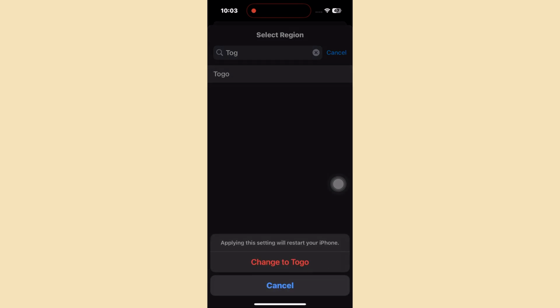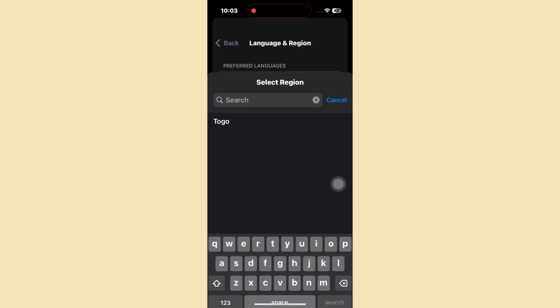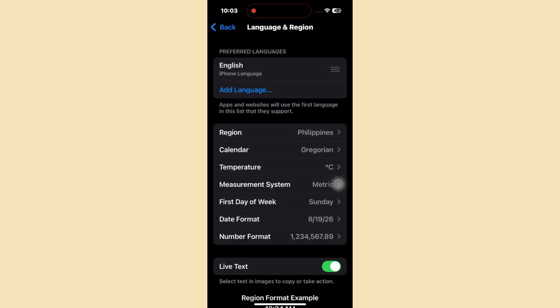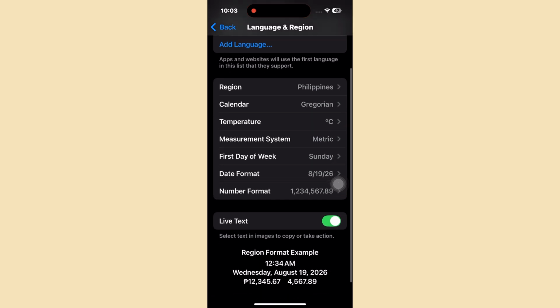And as you can see down below, applying this setting will restart your iPhone. So go ahead and select change to the specific region that you want in order for you to change the location, and pretty much it will update your iPhone. And down below you should be able to have other options as well, like adding a language or calendar, and mostly other stuff that you might want to consider.